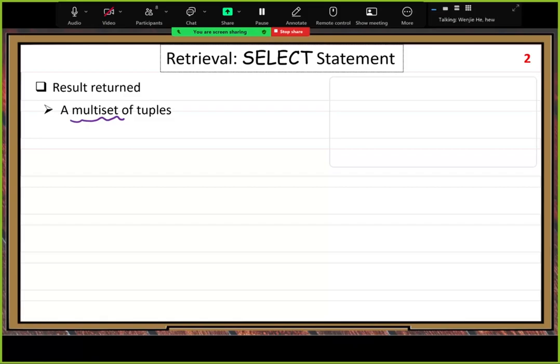The reason is that in many business requirements, people need that result, so it should be allowed. A duplicate can appear more than once. That's the default case. If you do not say anything, then that's the case.